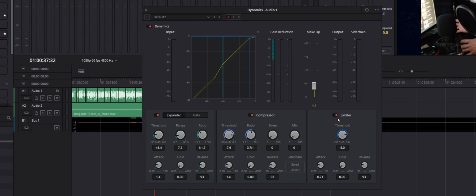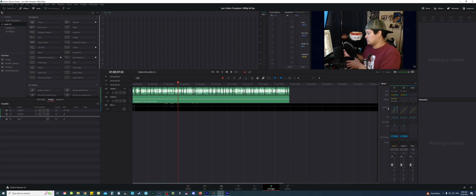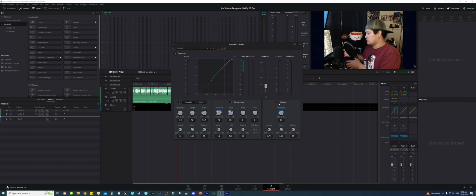And DaVinci Resolve also has a limiter, so you are able to mess with this to keep your ears from exploding. Double click on dynamics, and then you have a limiter section, and you can mess around with this here. Definitely protect your hearing. Don't forget to include that.